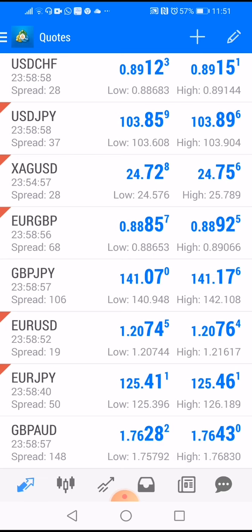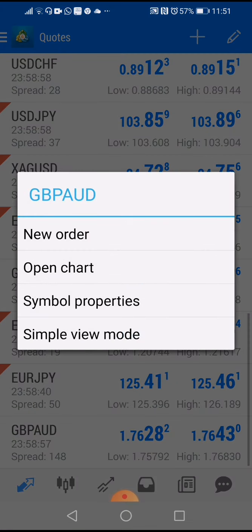You click on the product, it comes with new chart, open chart, symbol properties, and simple view. Now we have two types of view. We have simple view and advanced view.